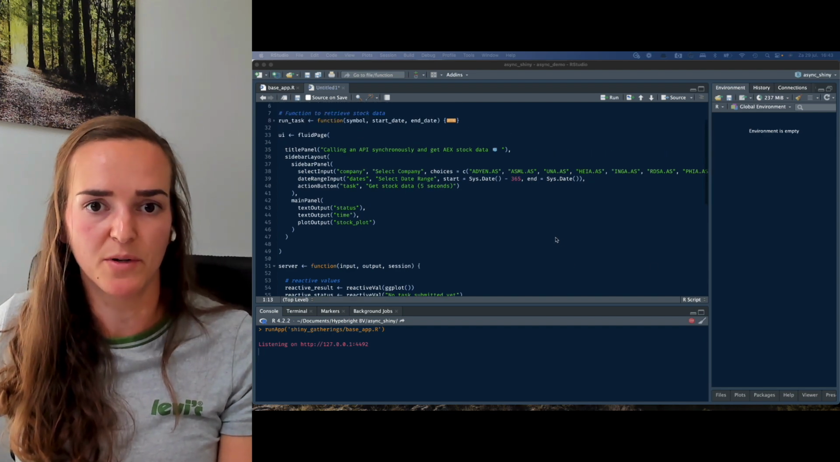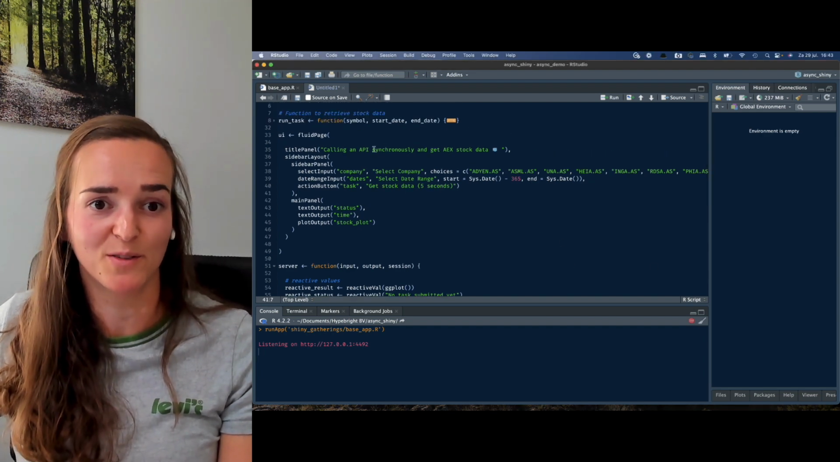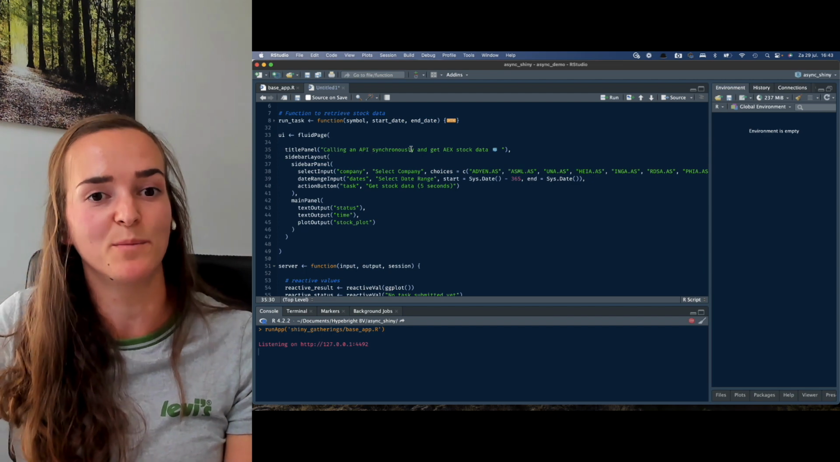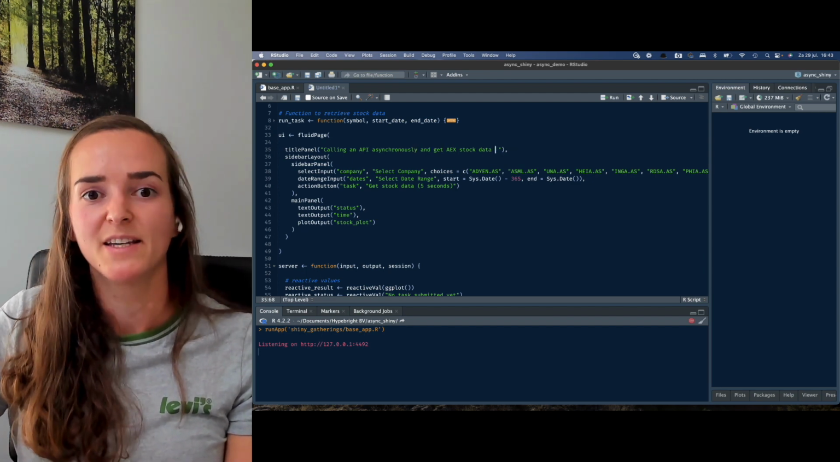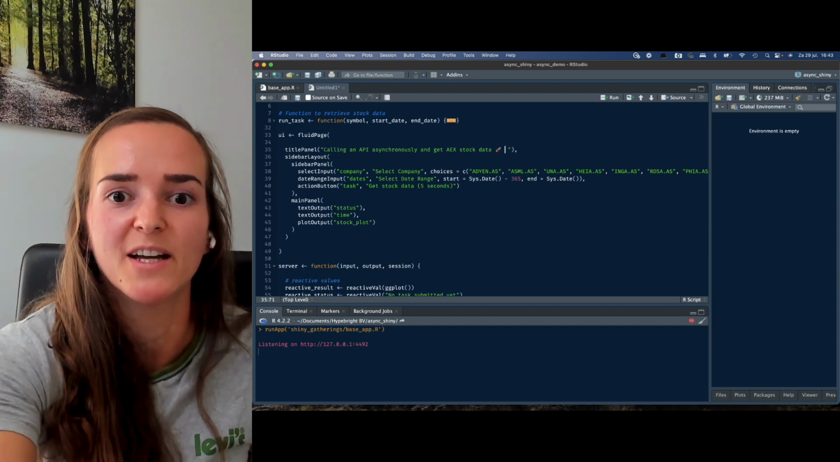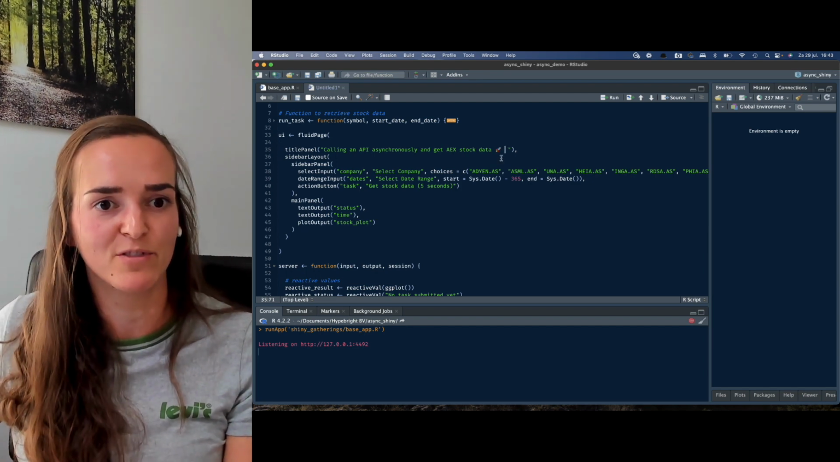There's nothing there. The only thing that we can actually do, well, we're not going to call an API synchronously anymore. We're going to call it asynchronously and get AEX stock data. And to make it a bit nicer, I'm going to add a nice rocket to that because that's my favorite emoji.